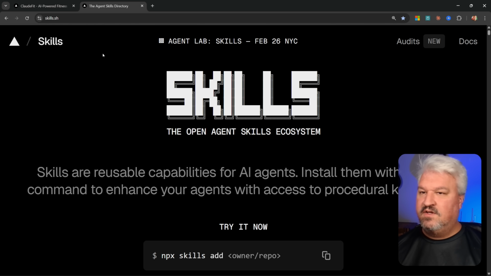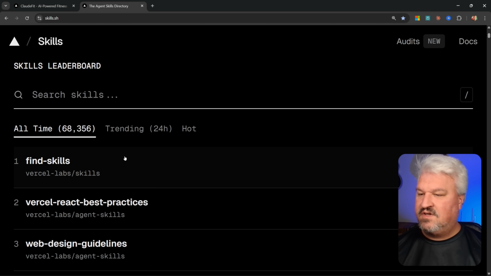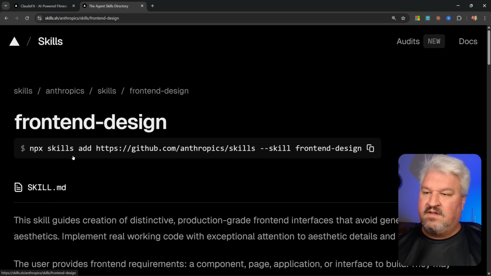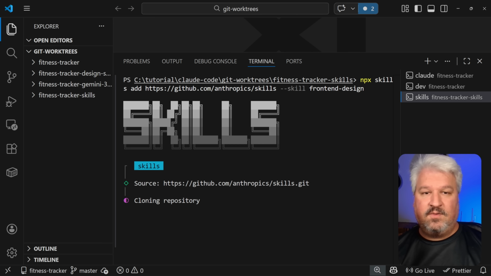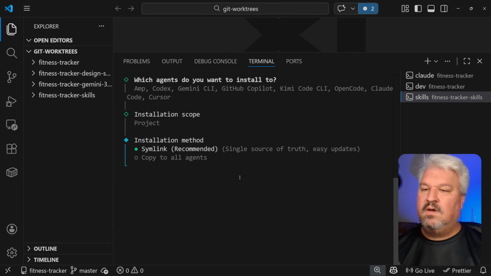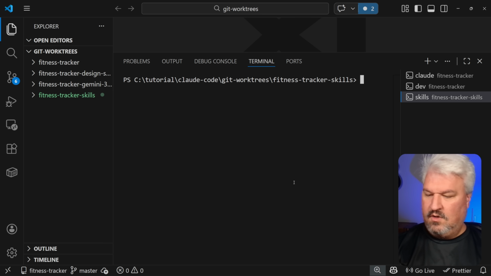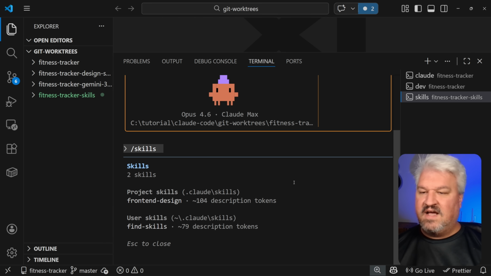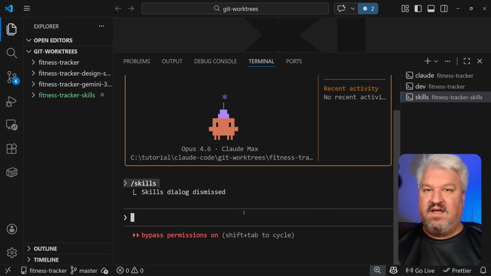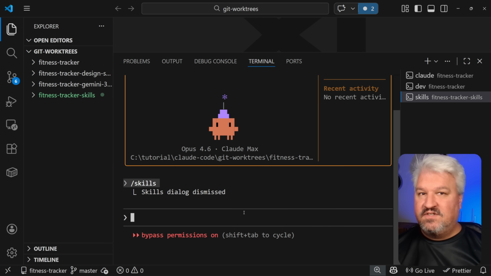So let's go to skills.sh, then let's go to front-end design skill. Let's copy this command. Let's run it in the terminal. In the skills folder, by the way, I'll select Claude Code, and that should be it. Cool. Now let's start Claude. If we have a look at our skills, this agent has access to the front-end design skill. Perfect. So let's say, hey, I need you to redesign this fitness tracker app using your front-end design skill.